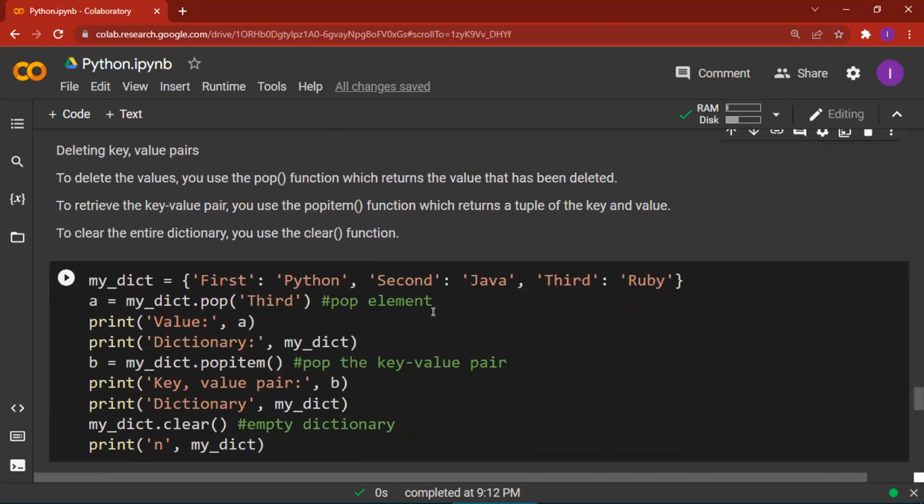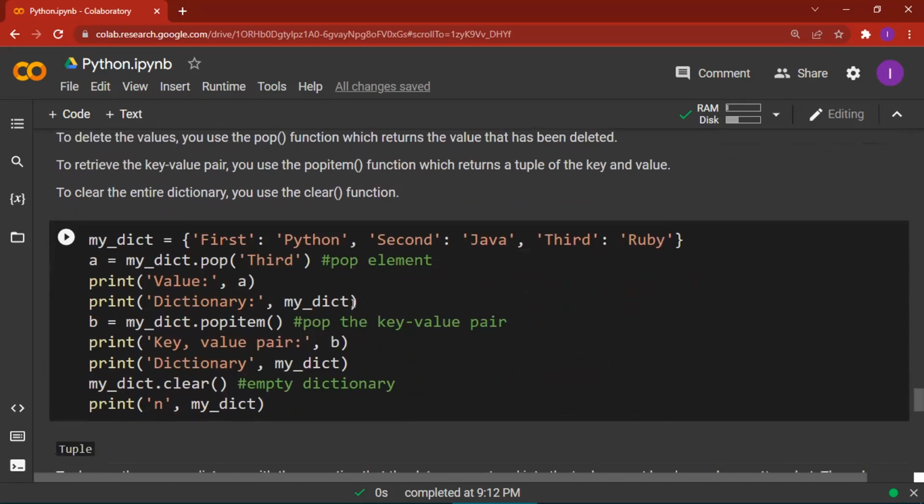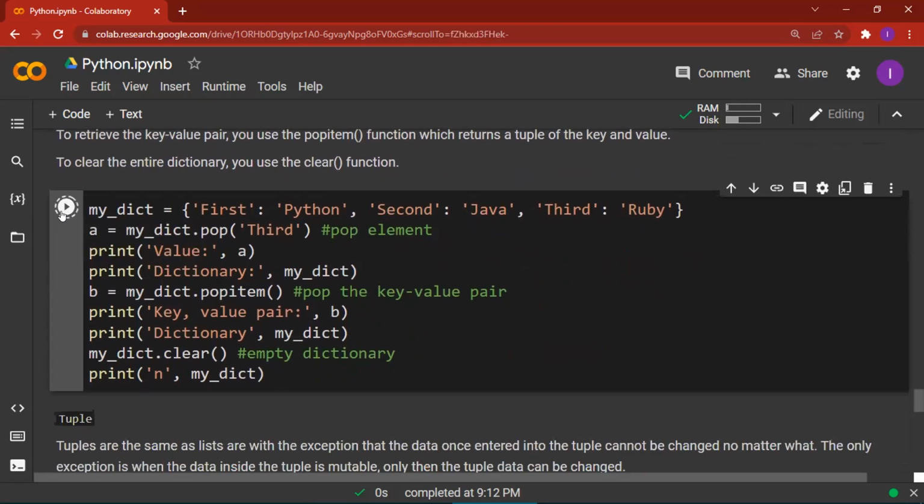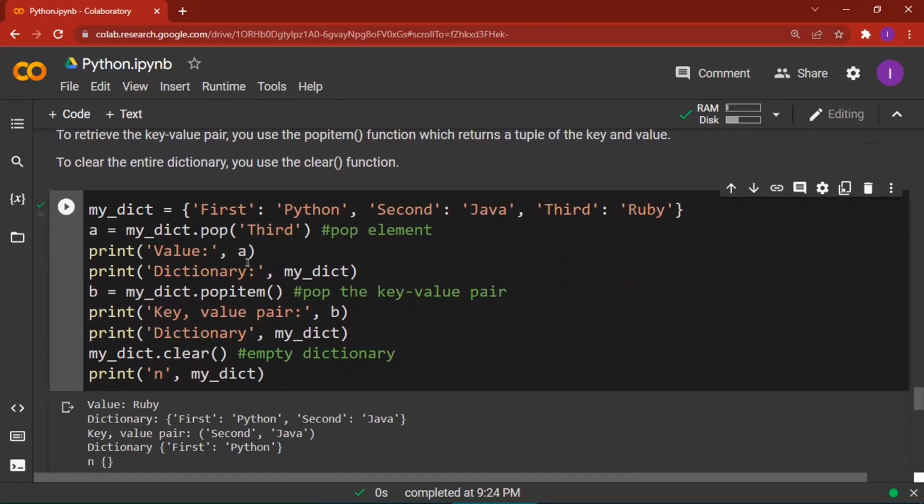Now, how can you delete this key value in case anything happens? There again comes the pop, popitem and clear functions. I've created this dictionary with first, second, and third keys, and I have the data of Python, Java, and Ruby. If I use my variable name dot pop and then mention this key name, it is going to pop that element. You can see it is showing me the value that I have popped, Ruby. I've used a variable a so that after popping it, I store it in a and then present it.